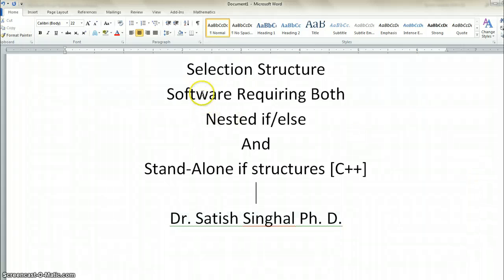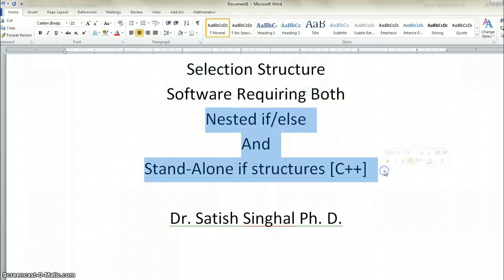Today I'm going to talk about selection structure software, software that requires both nested if and else and standalone if structures. I've read the books, you can read them. Books talk about if structure, if alone, and if and else or nested if and else.